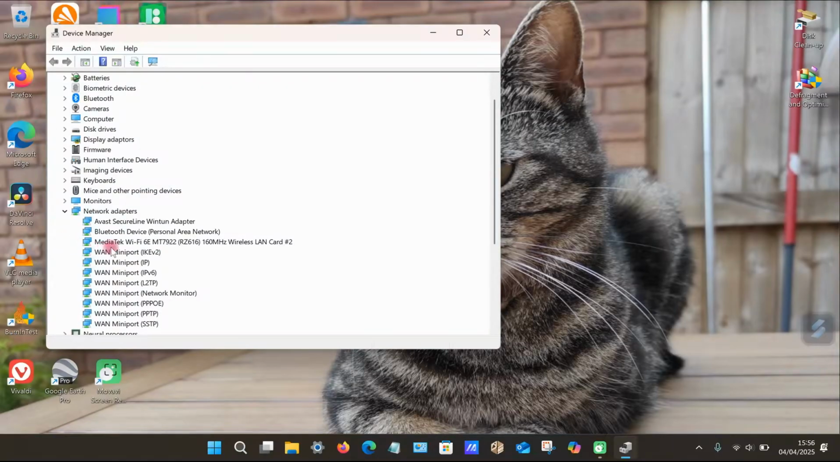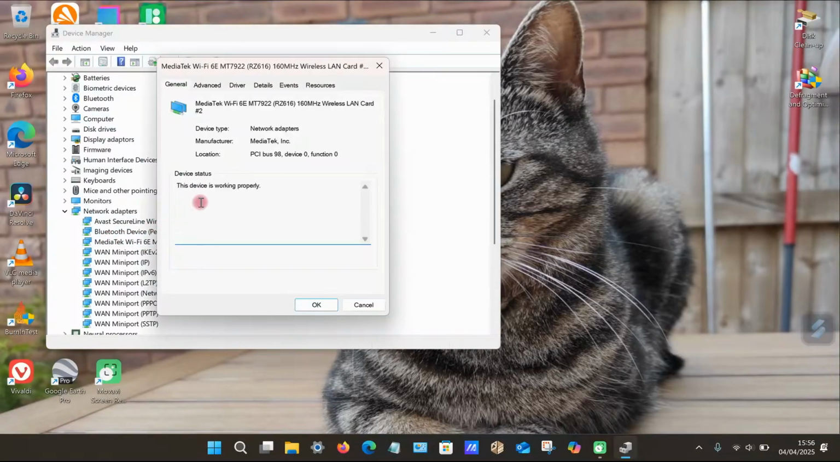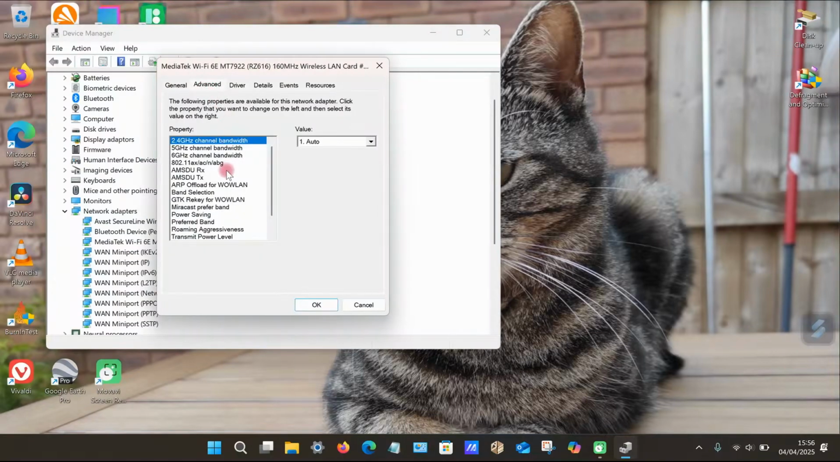So you're looking for the option called Wi-Fi. In my case, it's called MediaTek Wi-Fi 6E. Yours may be slightly different depending on your model. So double click on that, and then select the Advanced tab at the very top. And then down towards the bottom, there's an option called Preferred Band, so select that.